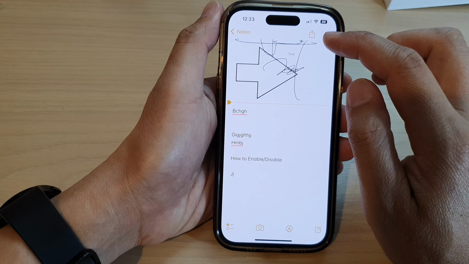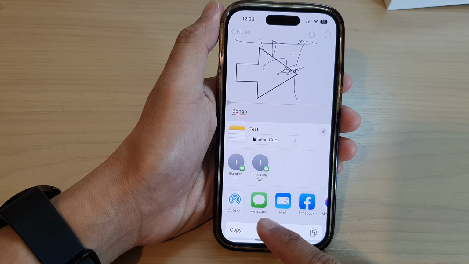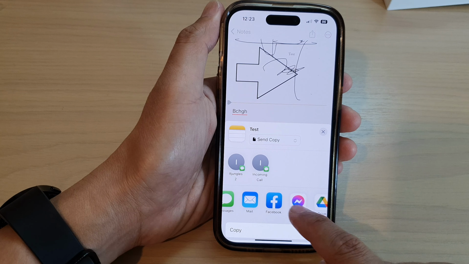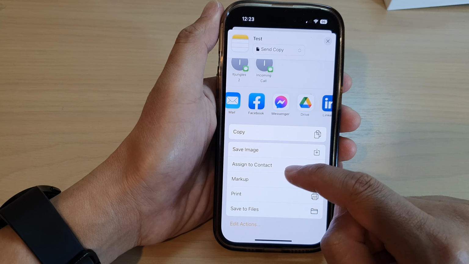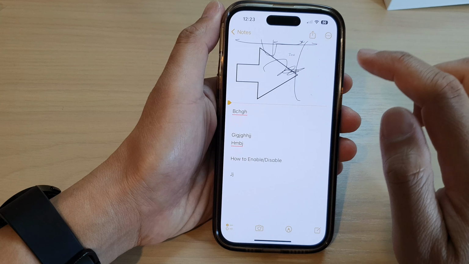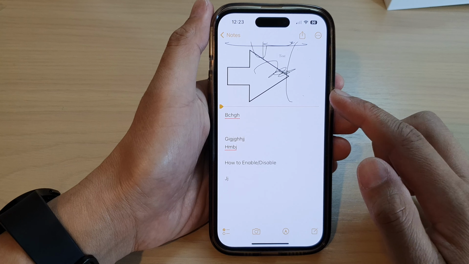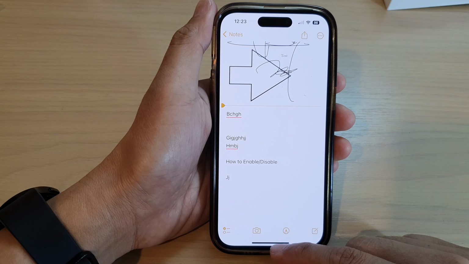And that's it. Once you have finished with your note, you can share it. You can share your note to messages, mail, Facebook, Messenger app. You can save it as an image, and you can also save it to your files, file manager. And that is how you can create a new note on your iPhone 14 series.